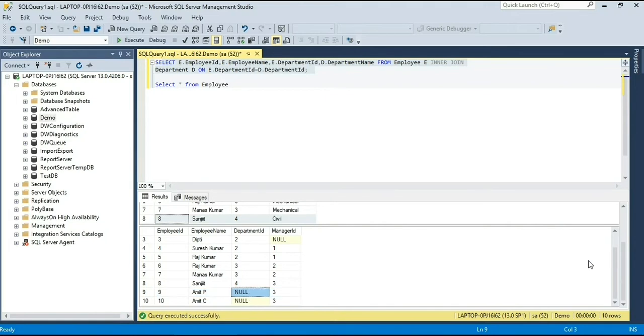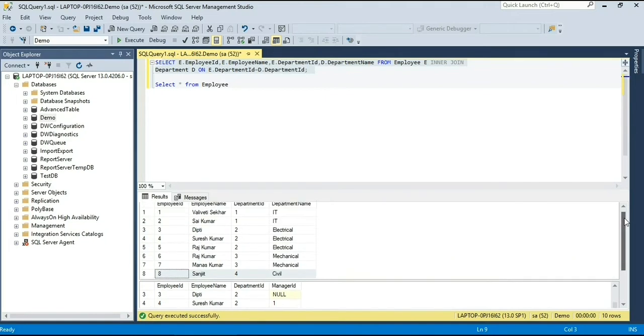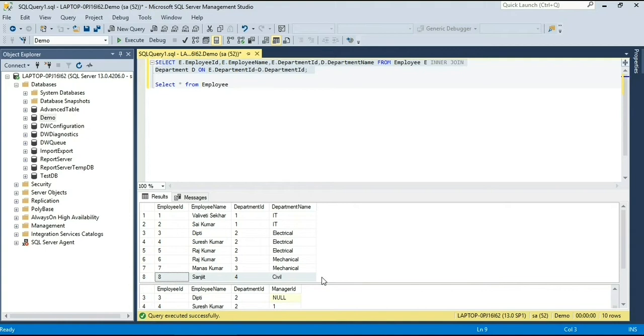So in our department table, we don't have any value that is null. So it has returned 8 records. So we have to remember while doing an inner join that we should use it where we want only the matching records to be displayed. If the record is not present in any of the tables, the inner join will not work.